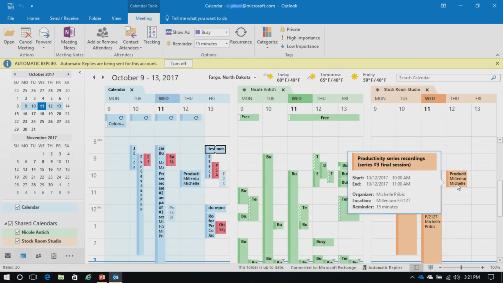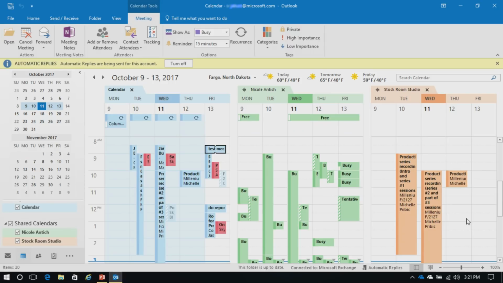And if one of your coworkers shares full details, you'll be able to see what's going on in their calendar as well. They have the option to simply show you the titles of their meetings and a little bit of information, or they can actually show you everything if they want to.